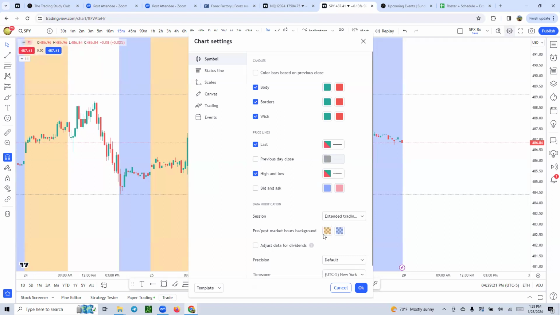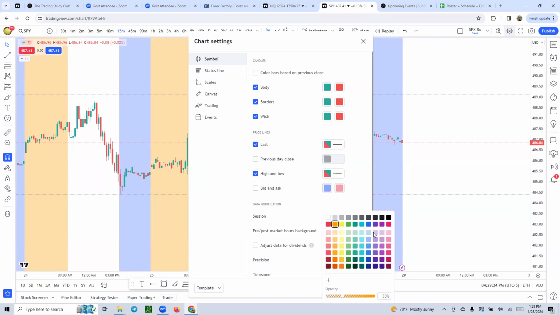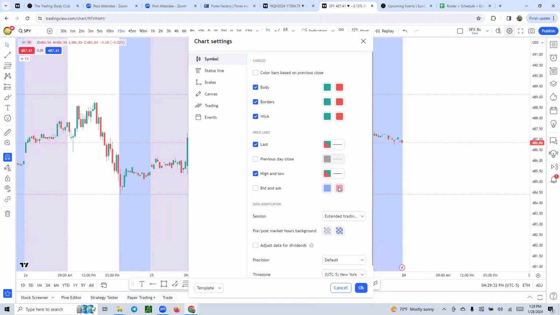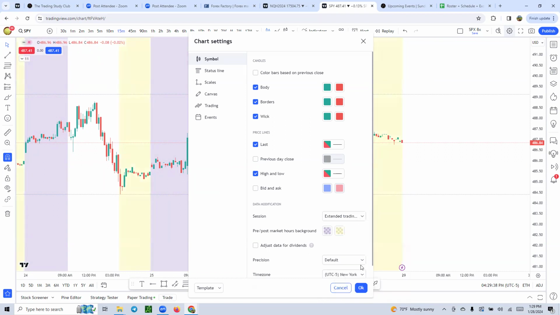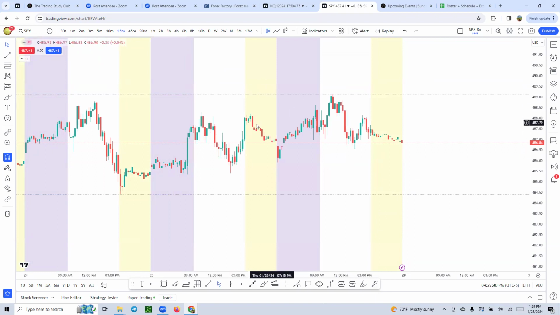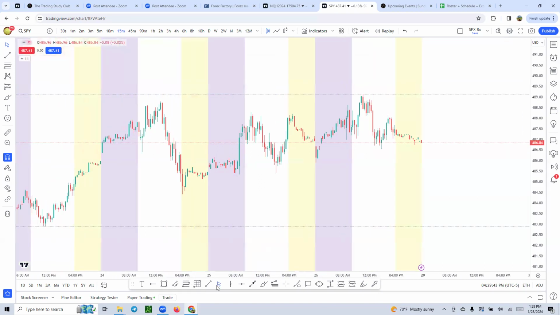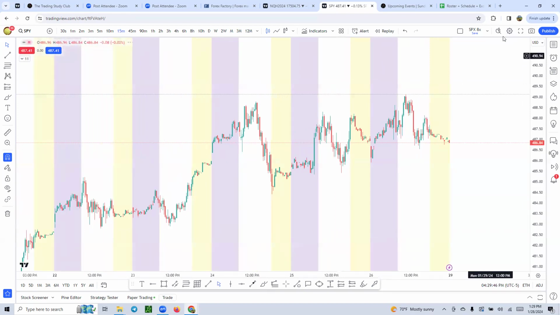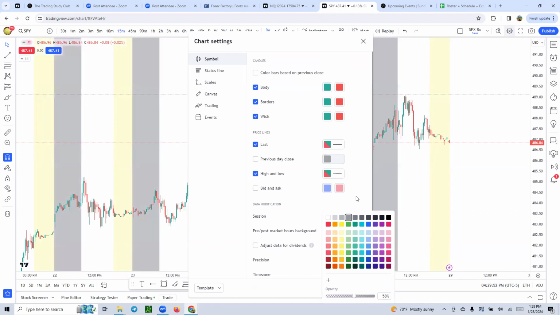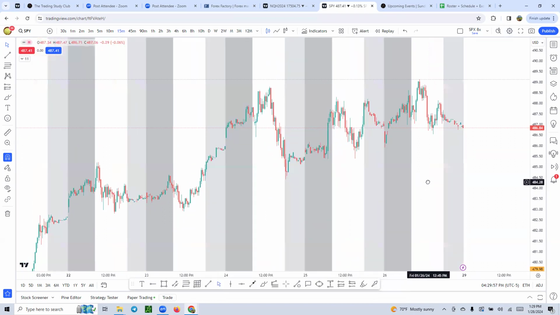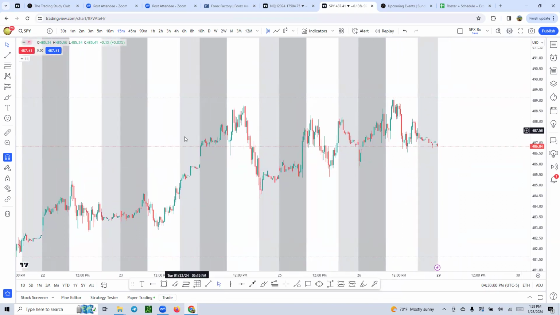So if you wanted to change, say you don't like yellow and blue, you can come up here, go to pre and post market hours background and say you want it to be, you know, lavender and make sure it's dark enough. And then say you want it to be yellow. Make sure it's dark enough. And then that's how you can change your colors when looking at extended hours. Maybe you want gray, shades of gray. Darker is pre-market, lighter is post-market.